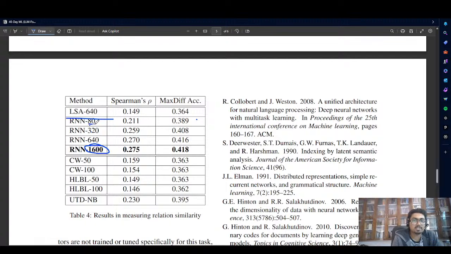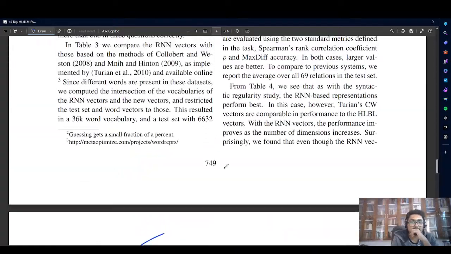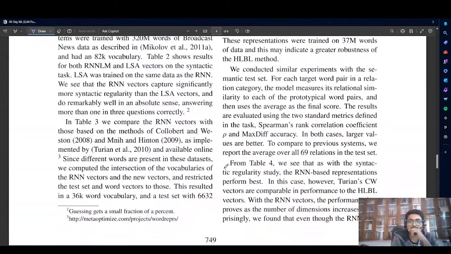As the dimensionality of the vectors becomes more, you can clearly see a rise in the accuracy or the results. The Spearman measure is not used anymore, to be frank, but you can clearly see what's happening here.